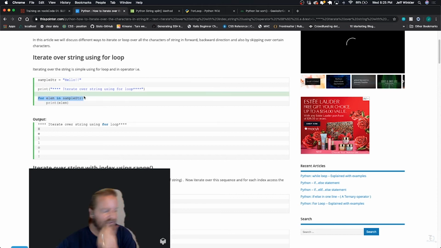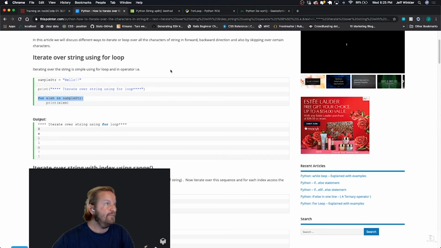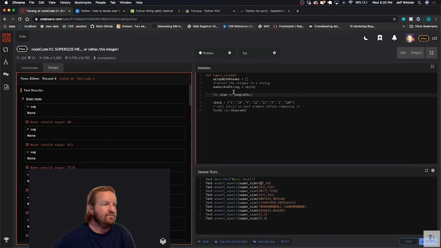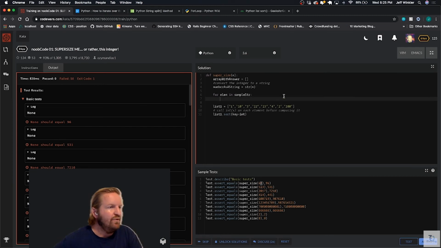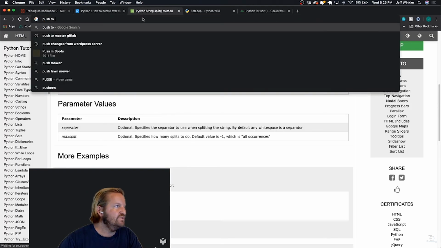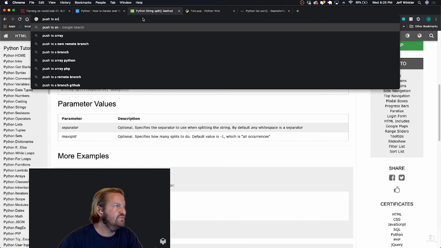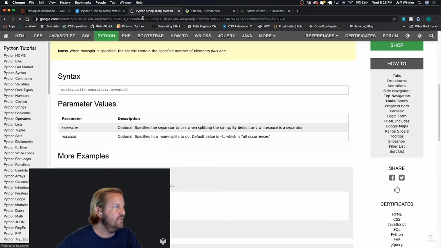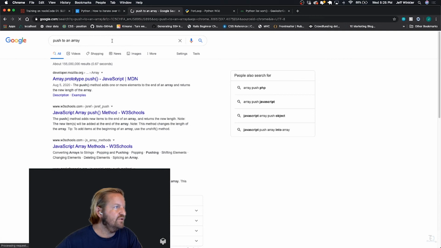Okay, so let's do this. We're getting closer. So for each element in number as a string, how do we push to an array? Oh, I should have put Python.